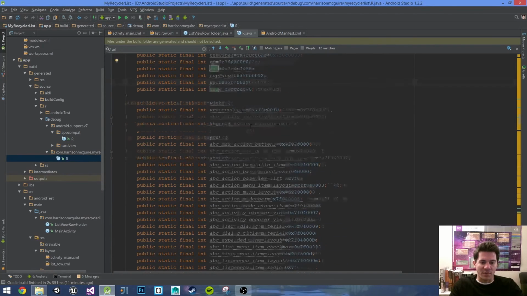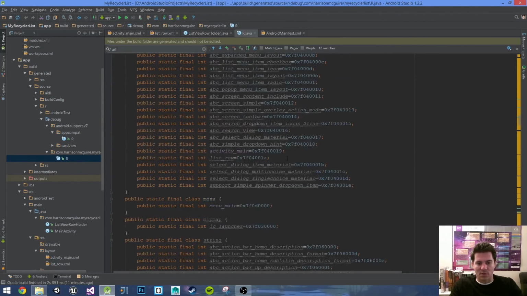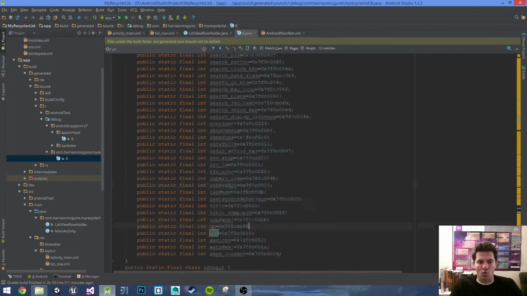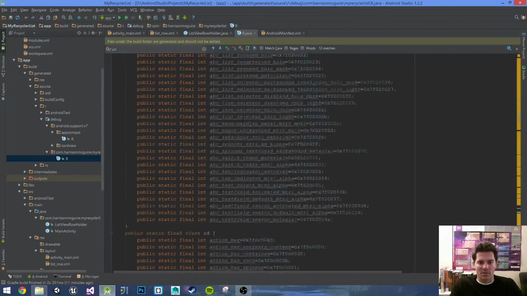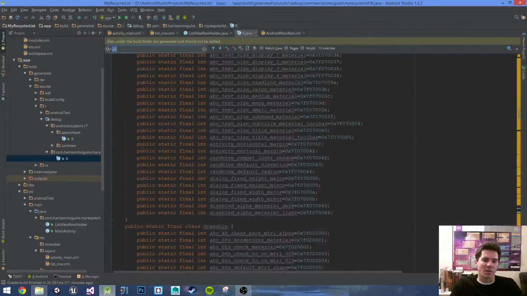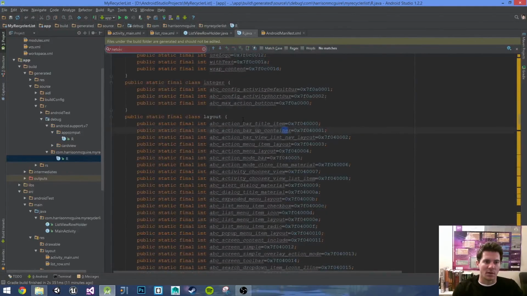It should have everything else on here. What else? There was activity main. That's a layout that we made. Everything should be here. Action settings. Where's something else that we need? Network image. We named it network image, right? Is it here?